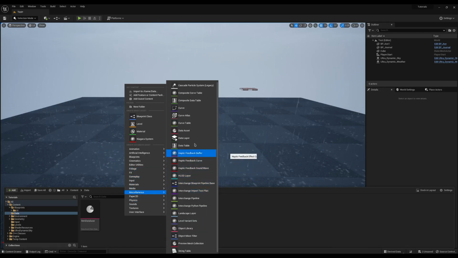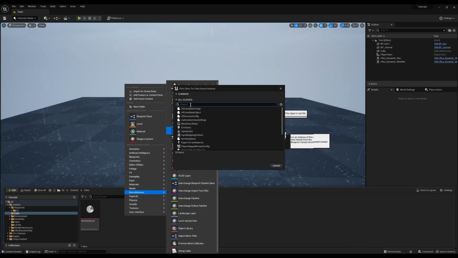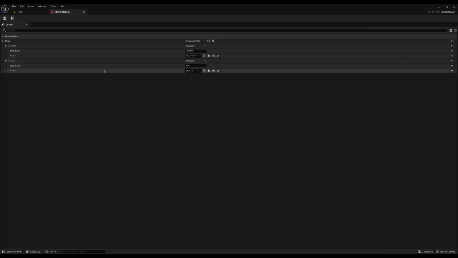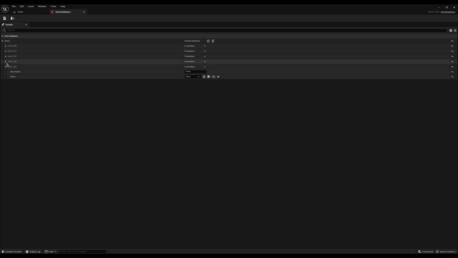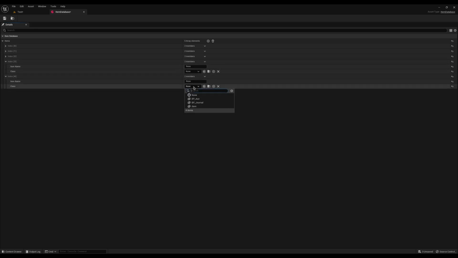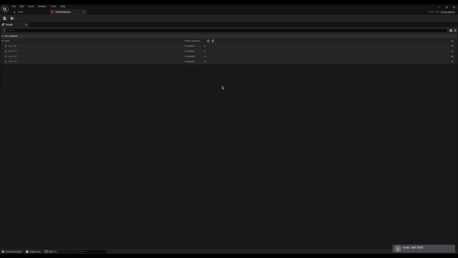Create a new data asset of type item database. In this item database asset, this is where you'll be defining your items. You can click add and add as many new items as you want to your database. And right now, we only have a name and a class to construct the item in the world. But in a more serious implementation, you could have many more properties here, such as an item value, a description, maybe an icon for UI. Add a couple items here for testing purposes.